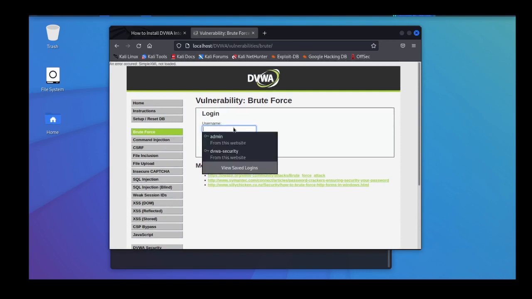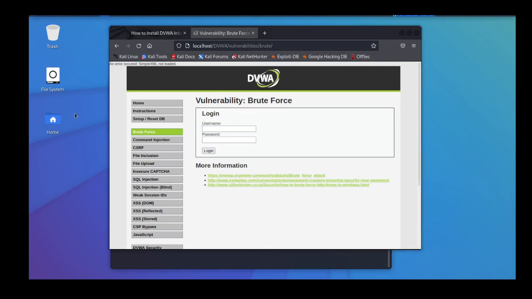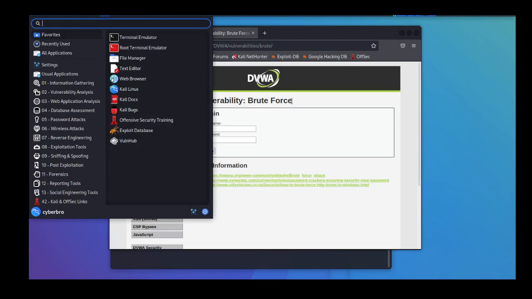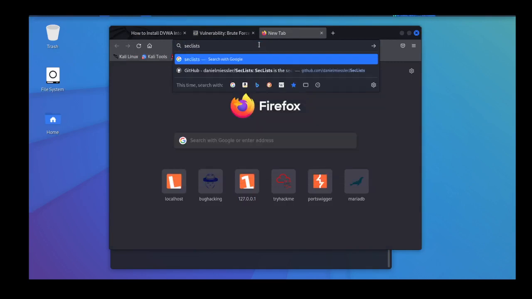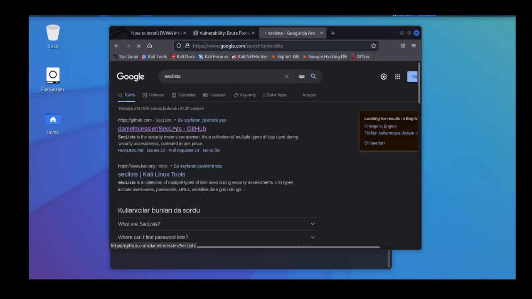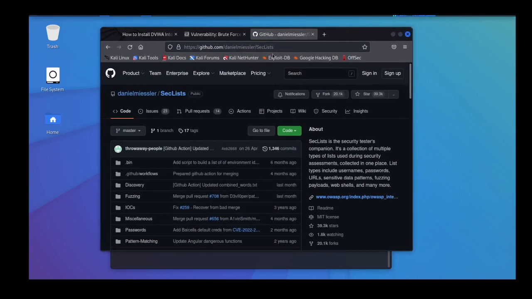So in a brute force attack, it's likely that you're gonna try a lot of usernames and passwords, so you need a word list for usernames and passwords, and I personally use SecLists. You can search it on Google. It is this repo laying on GitHub, by Daniel Miessler.